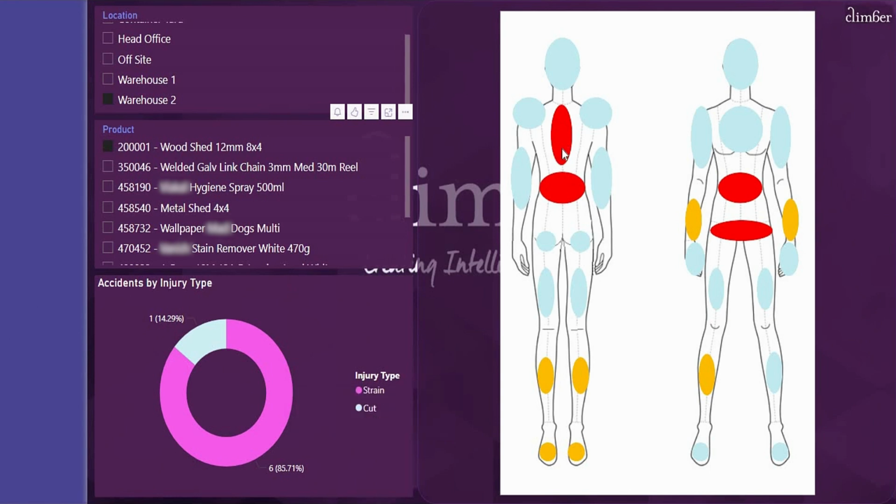And you can see a lot of the strains are on the back and front area. So then we can start looking at, well, if these accidents are happening, do we need to change the manual handling advice around this woodshed, for example, and make it a 2-person lift rather than a 1-person lift? So very quickly, we can start building insight over the accident data rather than it traditionally being sat on pieces of paper in someone's filing cabinet.